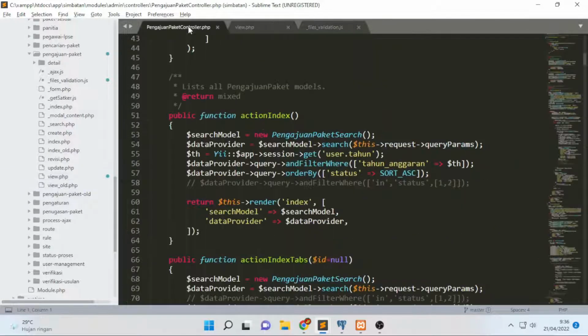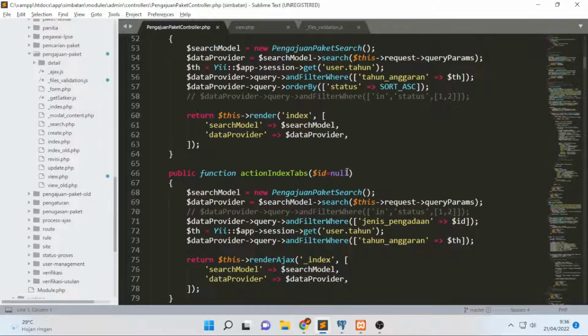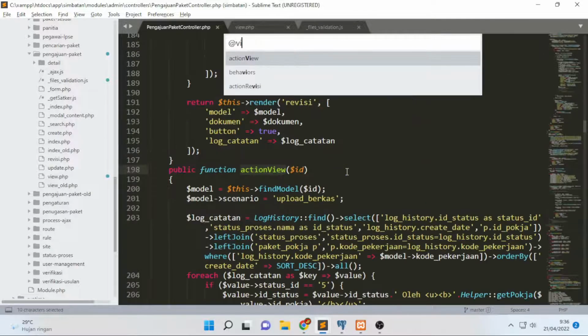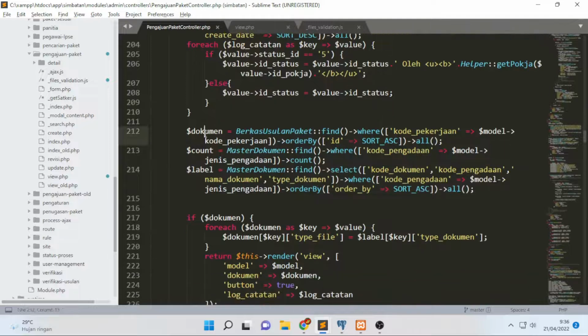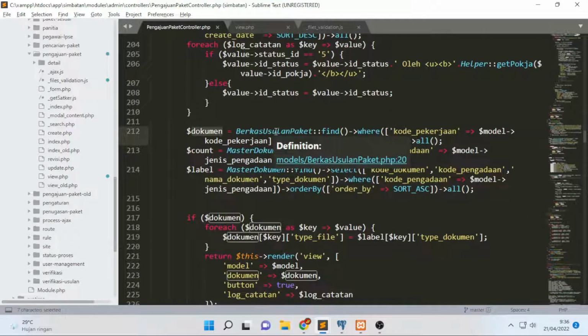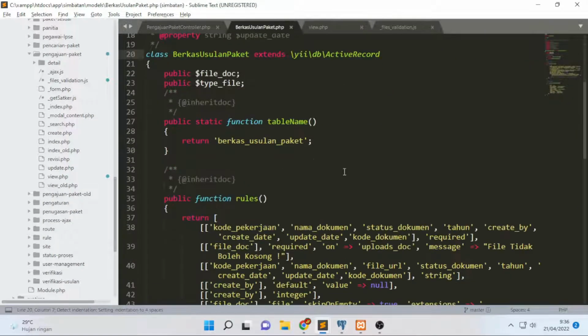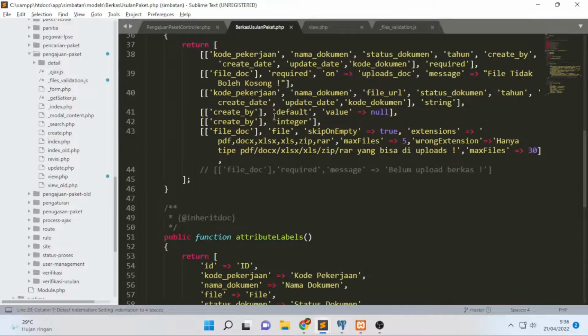Continuing the previous video, in this video I will continue my previous work regarding file size validation at the time of upload. First of all, I try to assign a value to the size attribute in the input file form using the data that has been prepared in the master_document database table.